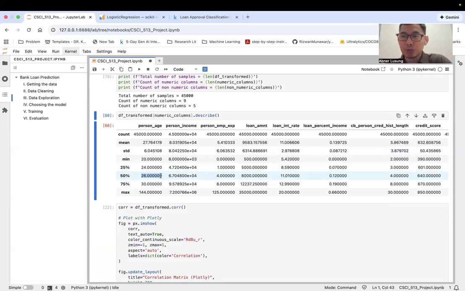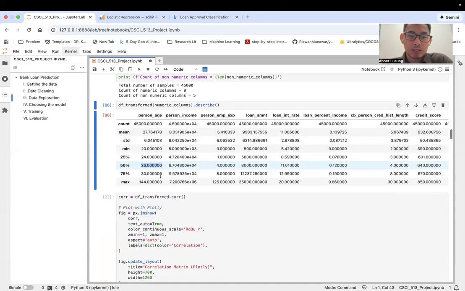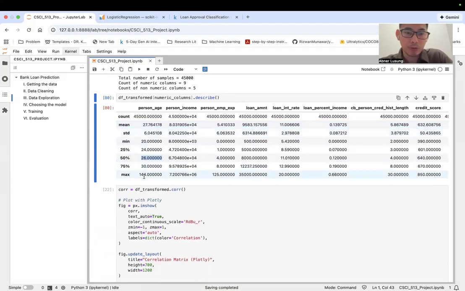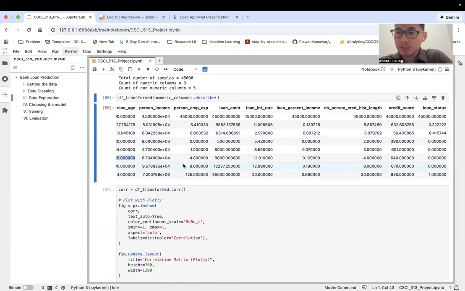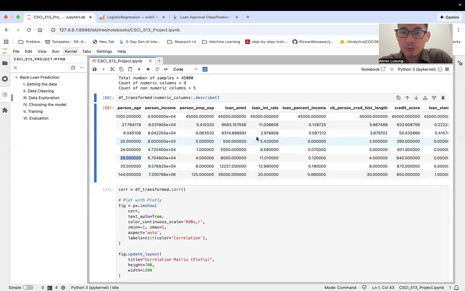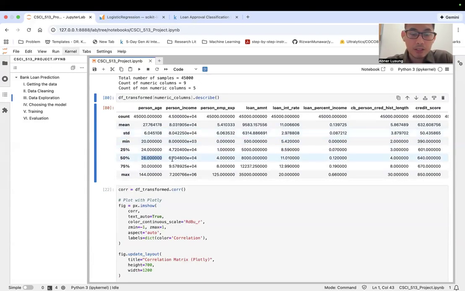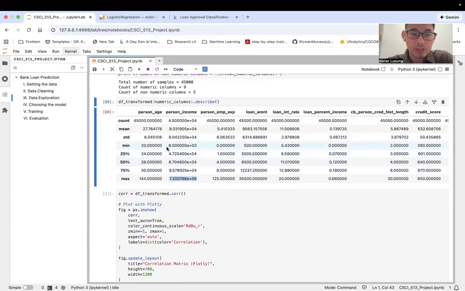So it has a skewed distribution. It's because you would see that the mean of 27 is very far from the max of 144. Also, we would check the person income. This one is very high, I think 7 million, and the lowest is, I think, 8,000.